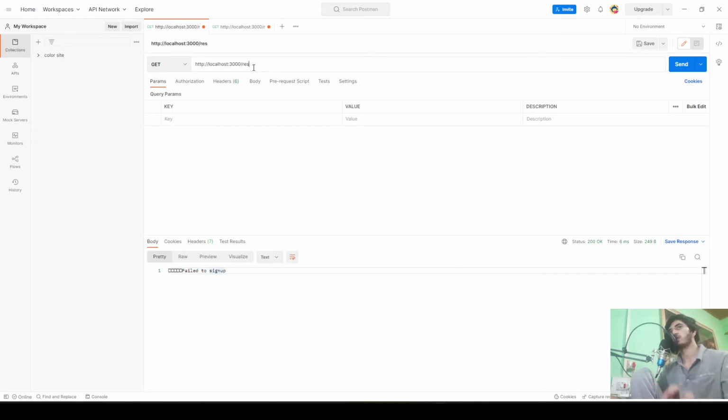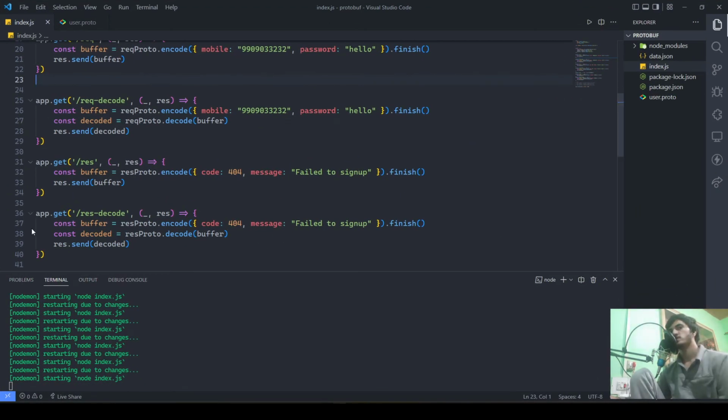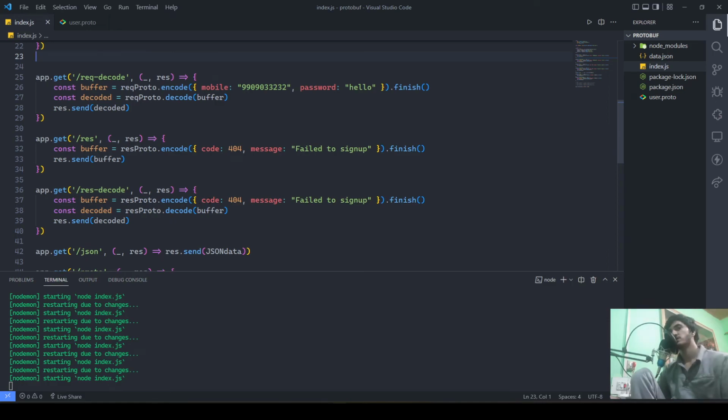So if I say, okay, I want to get the decoded version of this, I can just say response dash decode, and boom, we got back our code, and we got the message. And you can see exactly what I'm doing: I'm first encoding the message like we did before, and then I'm saying response with proto.decode my buffer, and it is going to decode my encoded protobuf message with the help of the schema. We don't need any secret key or anything like that. You just need to make sure that you're using the same schema that you used to encode the message.